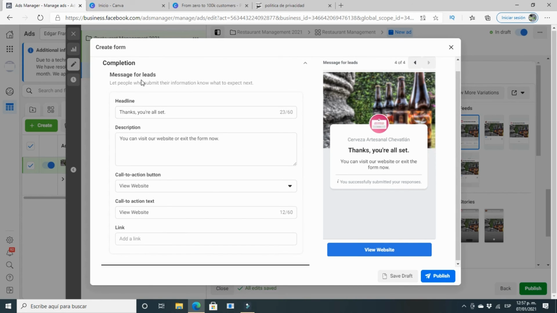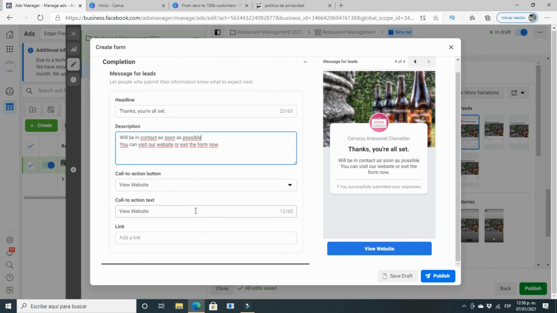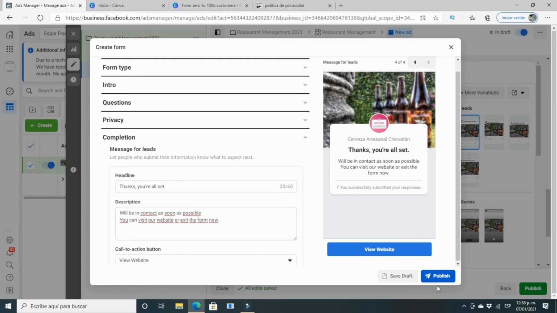And the completion, once the user has filled in all the information, you can say thanks, you're all set. You can visit our website or exit for now, or you can add something different. We'll be in contact as soon as possible. So you can add here if you want. If you have a link, you can add here, and then you can click here and publish.